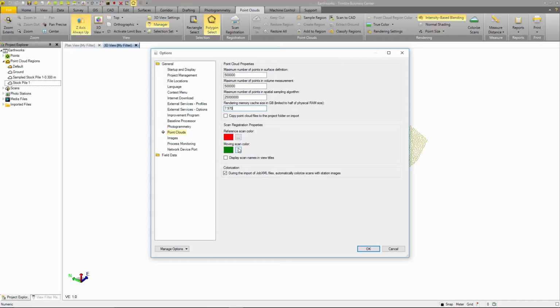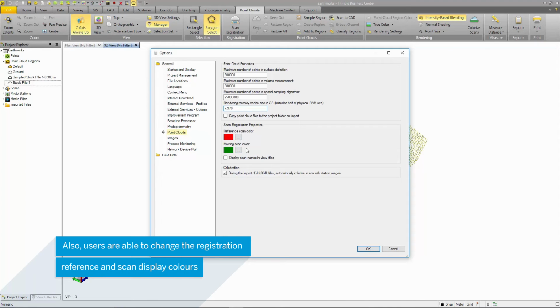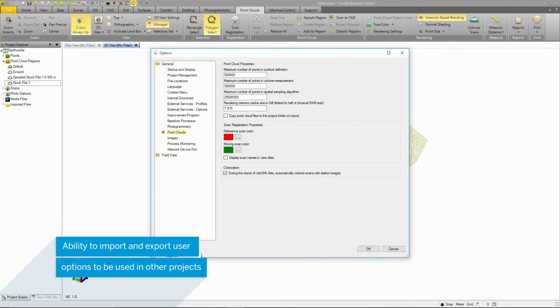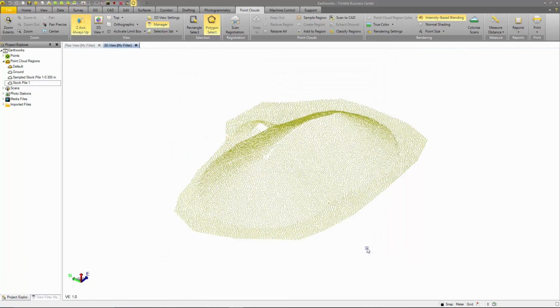Also located here is the display settings for the registration results window that I mentioned before when performing scan registration. Here you can change the color of the moving and reference scans. You can also import and export your user options to use in other projects. This is great for customizing specific process settings that will be used across several projects in the future. I've created a new sample region of only ground points, and I'm now ready to create a surface.